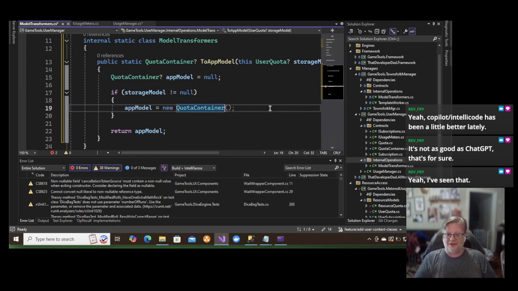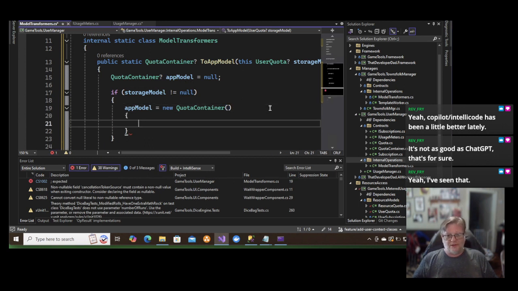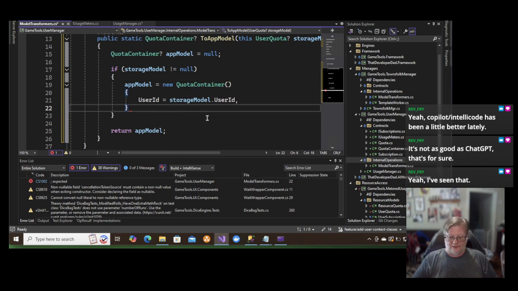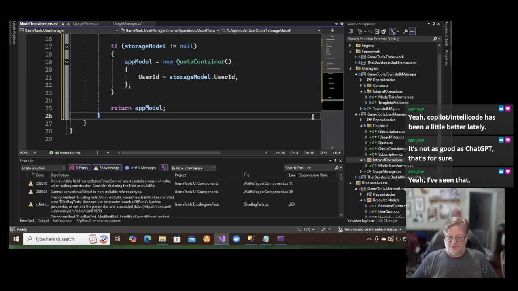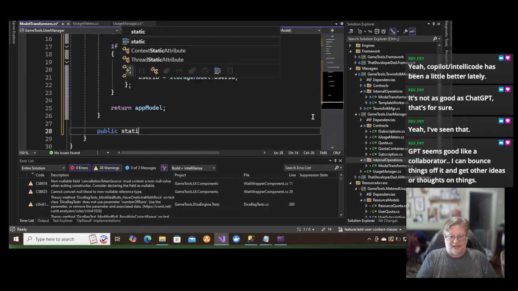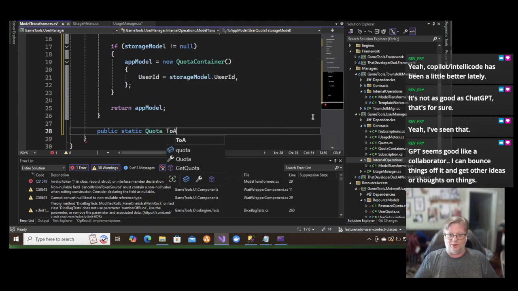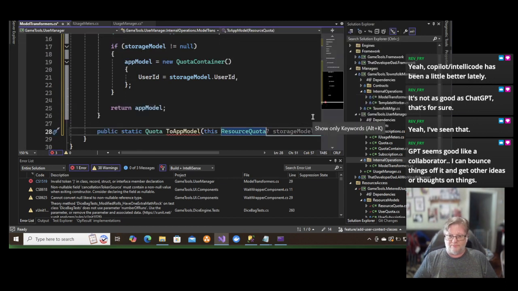New quota container. And it is not expecting a user ID. So user ID equals storage model.user ID. Now we're going to need to add another extension method here. And it's going to be public static. And it's going to return a quota object to app model, this resource quota, storage model.